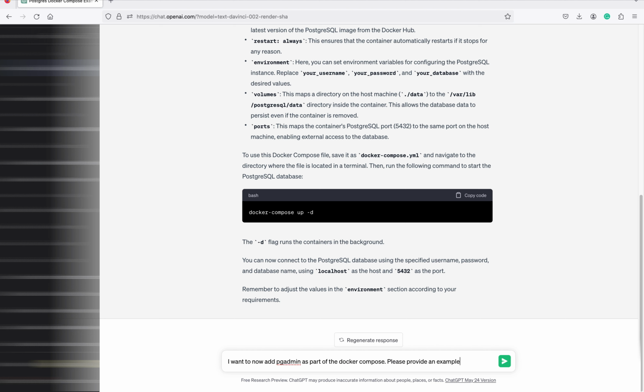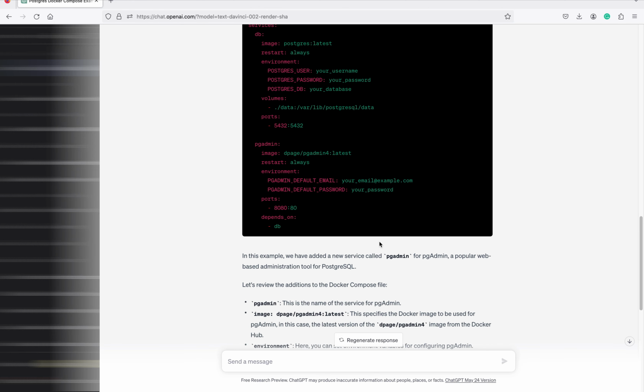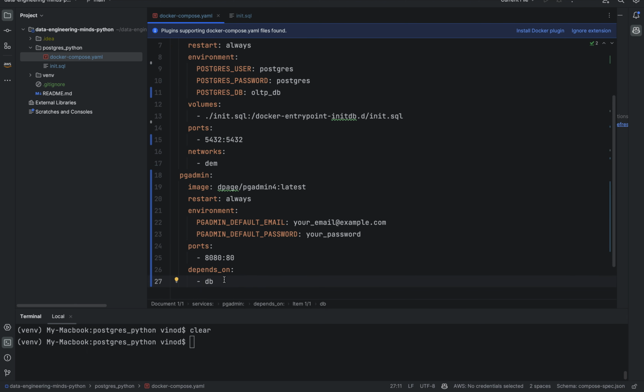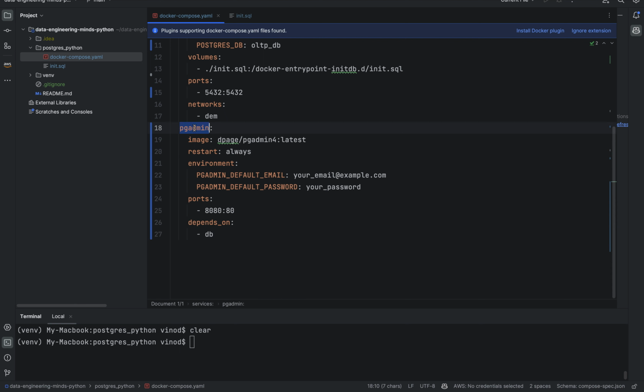So now I've asked ChatGPT to provide a Docker compose for pgAdmin as well. As you could see, ChatGPT has now provided an example for launching pgAdmin inside a separate Docker container. I'm just going to copy this pgAdmin example and paste it inside our Docker compose file. So now we have pgAdmin as a new service inside our Docker compose. I'm just going to stick with the latest version of pgAdmin.